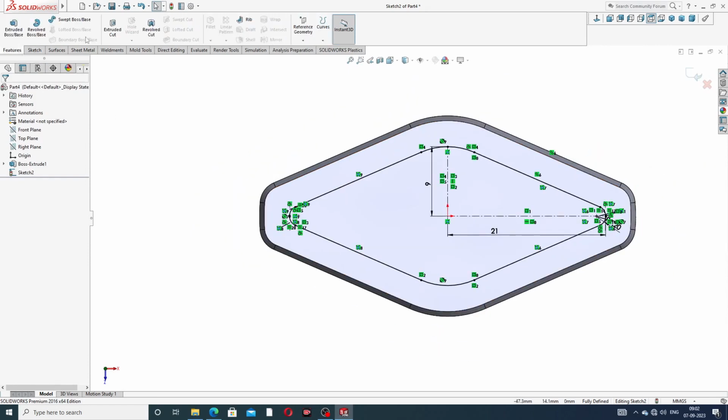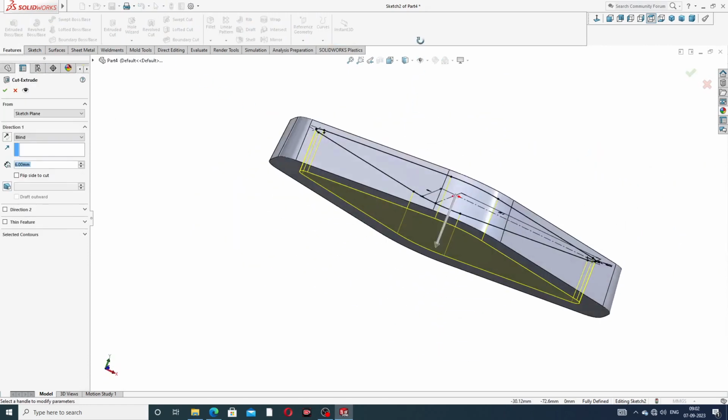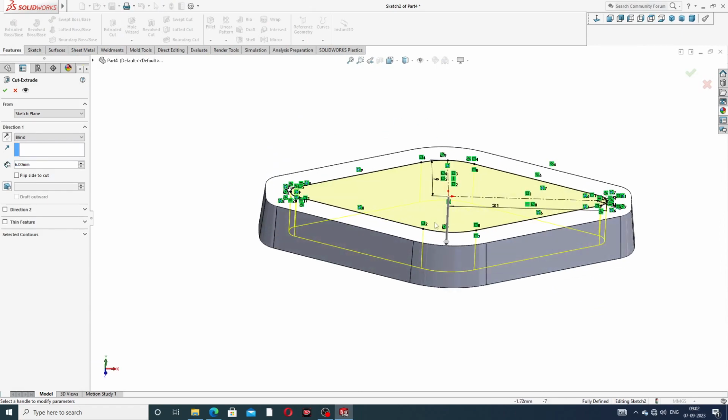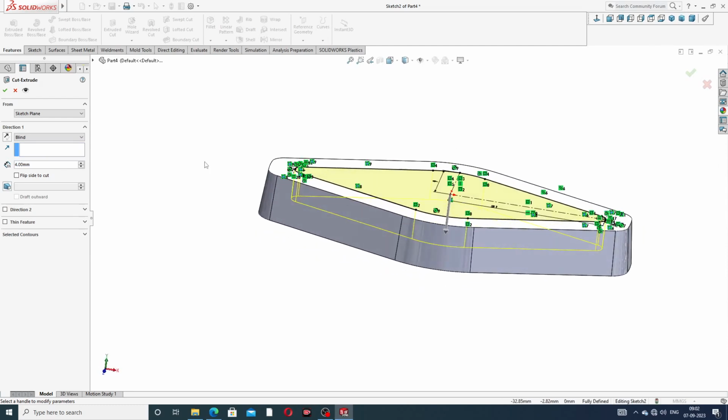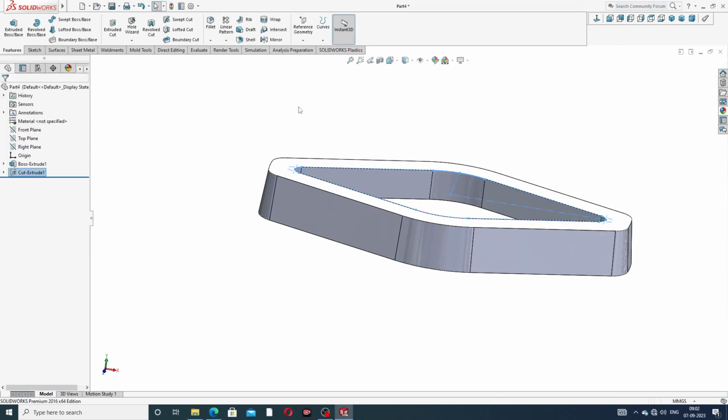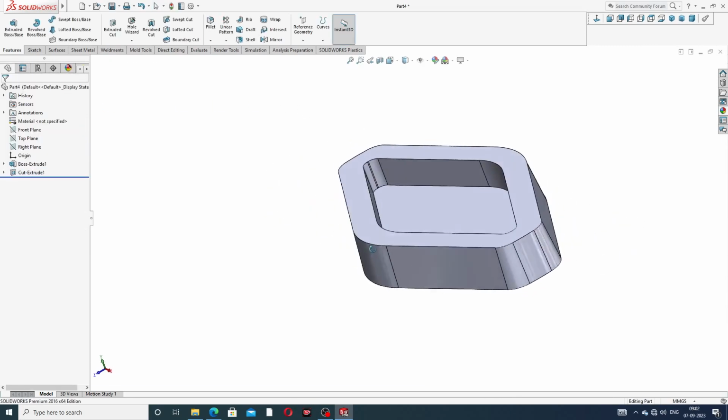And going to Extrude Cut. Extrude cut is this, and this is 4 millimeter. Okay, this 4 millimeter is perfect, and click OK. All is perfect and click OK. This is perfect.